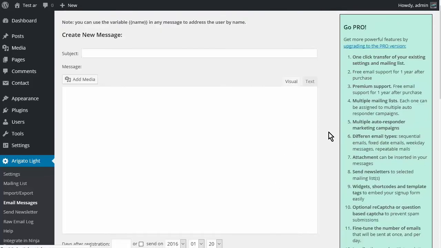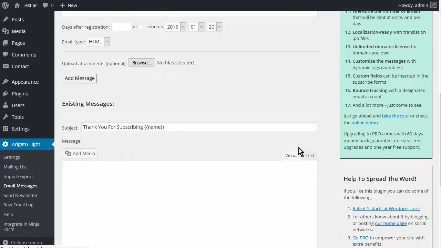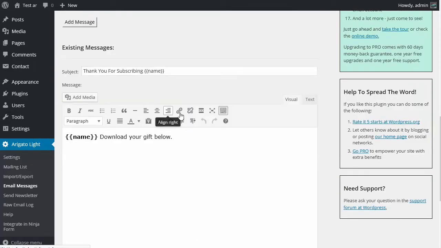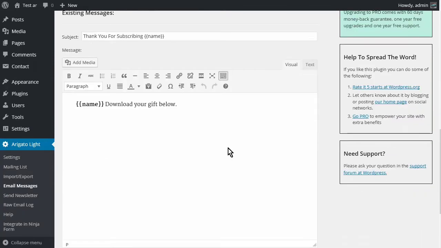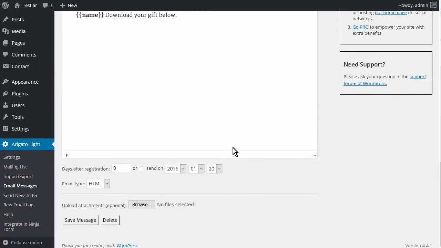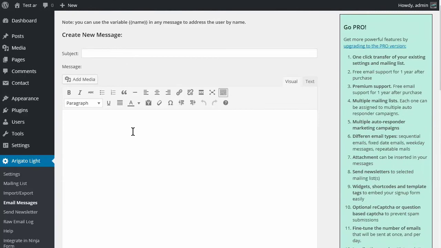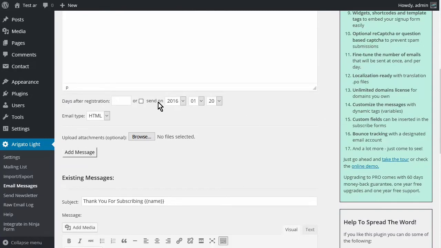Okay, and it's now added the message into our saved messages, which you'll see down here below. Here we are. So these are our existing messages. And then you just keep up like that. You just put your whole autoresponder series in here. Now let's just talk about this other one here. You can send it on a certain date.